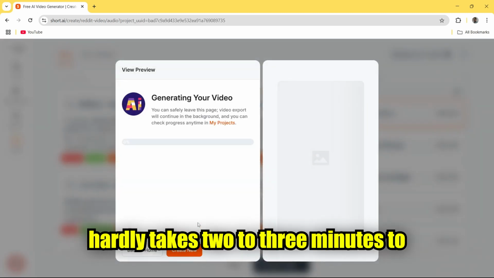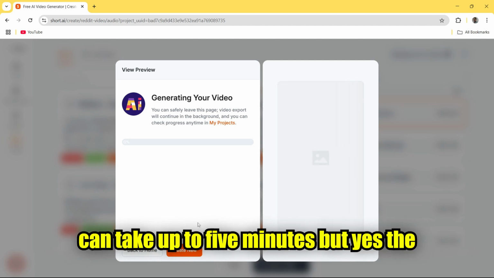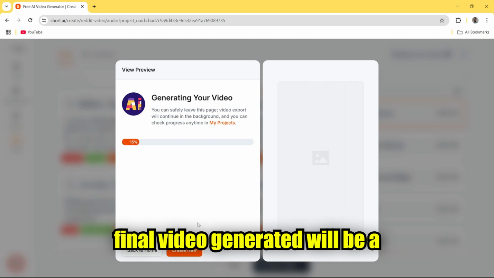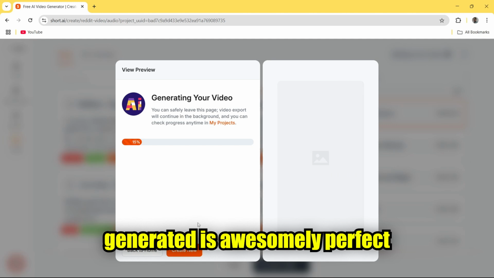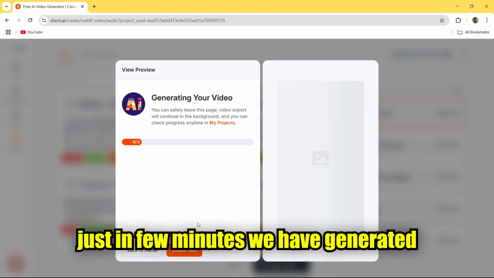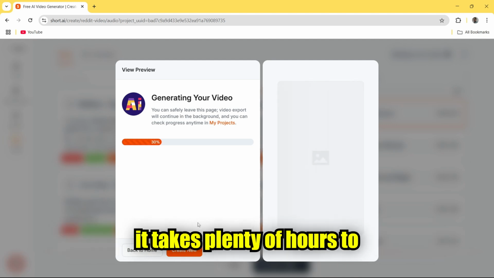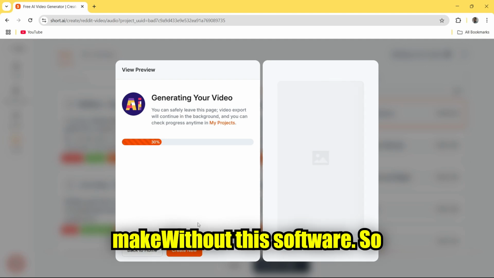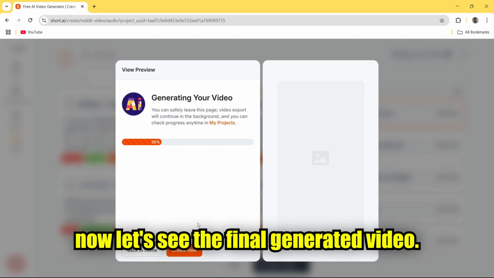And it hardly takes 2 to 3 minutes to generate the whole video. Max to max it can take up to 5 minutes, but yes, the final video generated will be a masterpiece. And trust me guys, the video generated is awesomely perfect. Just in a few minutes we have generated this video as compared to a video which would take plenty of hours to make without this software. So as you can see, the video is generating. So now let's see the final generated video, how it looks.